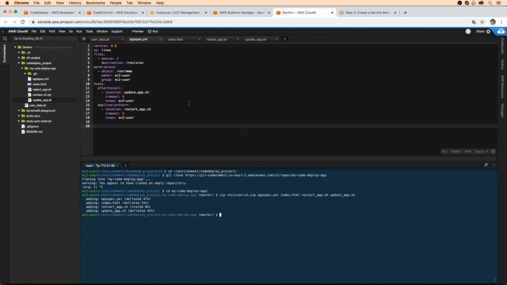So now we just need to get this revision file onto S3. And we're going to need a new S3 bucket. So using the CLI, it's going to be aws s3api create-bucket. And we're going to give it a bucket name, of course. And the name is going to be my-codedeploy-app. If that doesn't work, you might have to choose a more unique name because S3 names are unique like domain names. And we're going to specify the region. Always specify the region. It makes our life a lot easier. Always us-east-1.